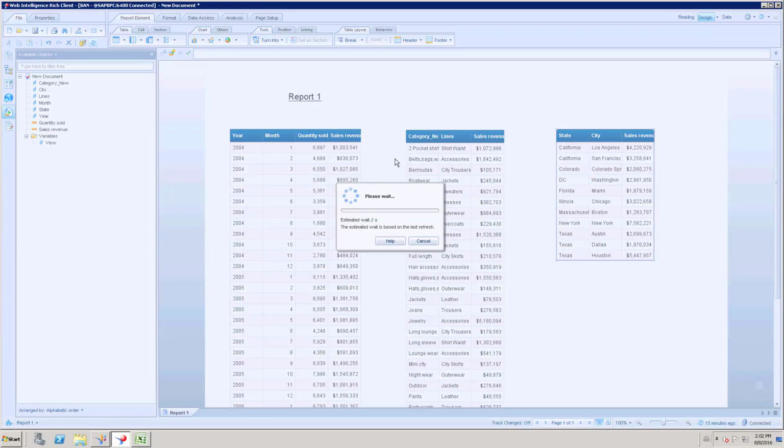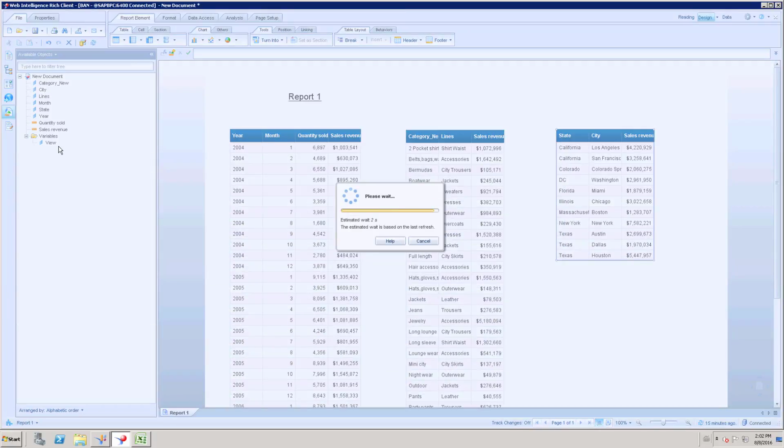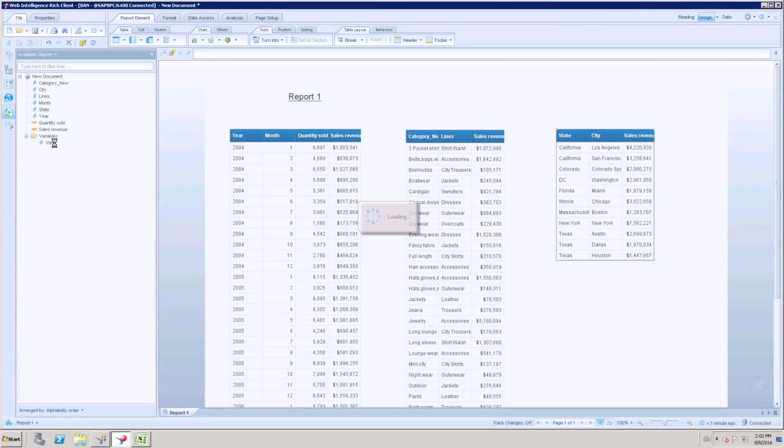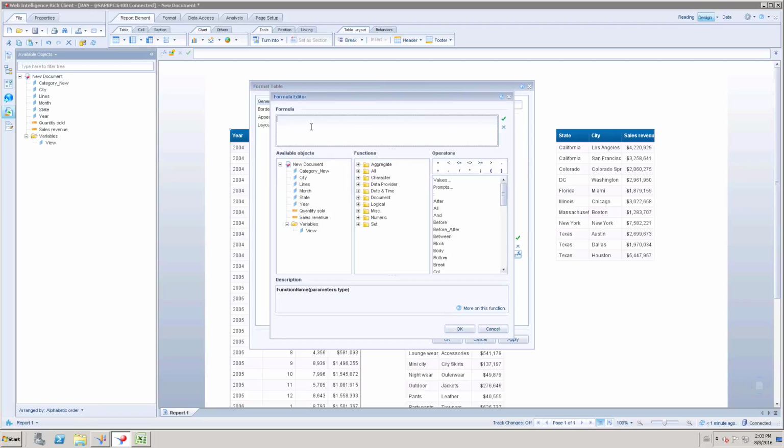So for example, if I select product as my selection, then this particular view variable is going to have that product information, I mean the name product. So we are going to make use of this view in all these three table of figures. I'm going to format table, and here we have the option called hide when following formula is true. So I'm going to have this checkbox, and here just take that variable. And what is the function we need? If that is not equal to year. So this first table of figure is year, right?